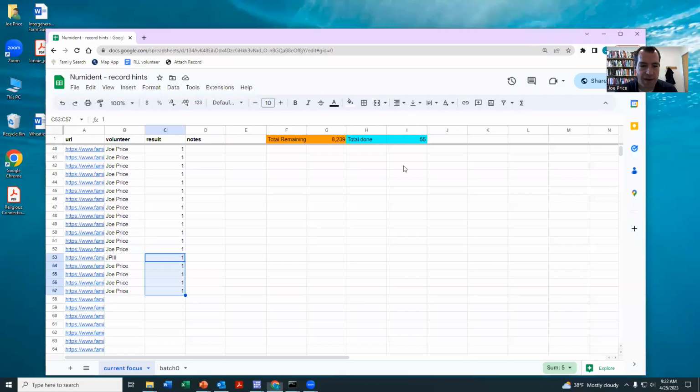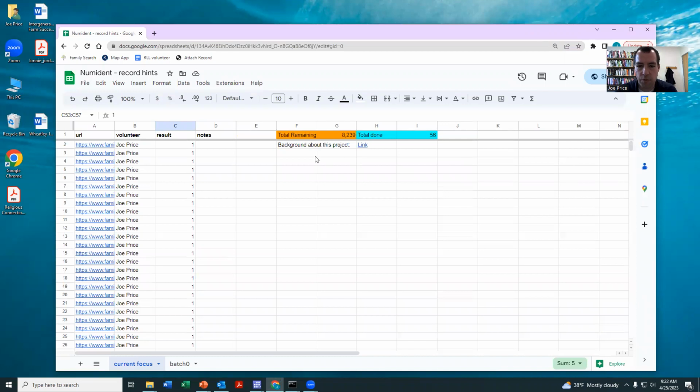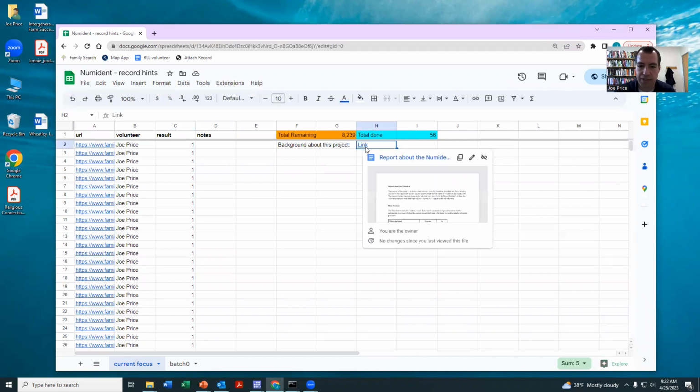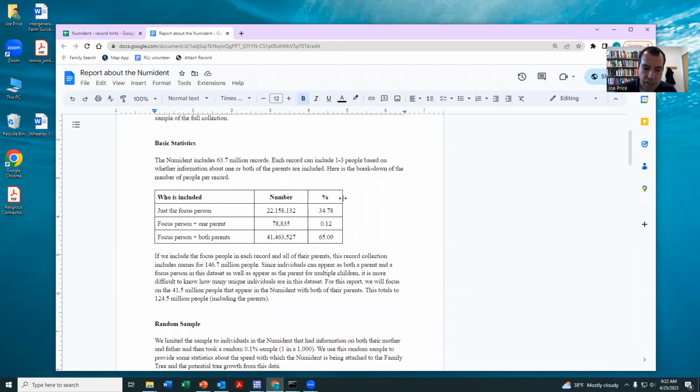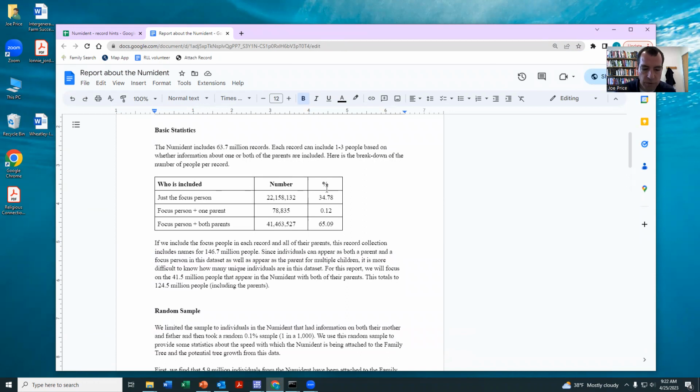So let me show you how this works. Let me share my screen. You'll have this Google Sheet that you have access to. And if you want a little bit of background about this project, you can click this link and it'll tell you a little bit about the size of the data set and some information about how many people are included.